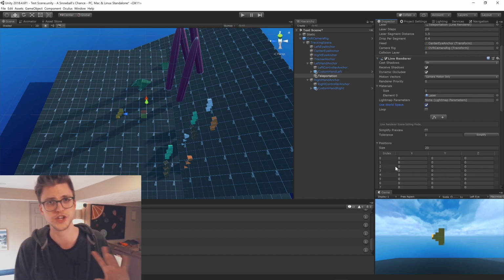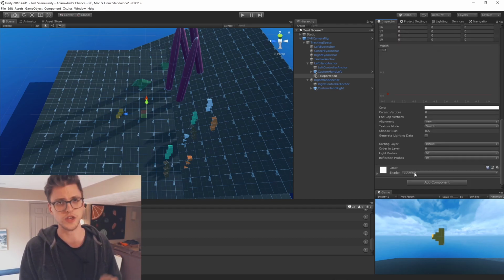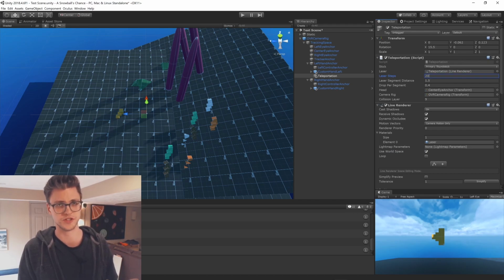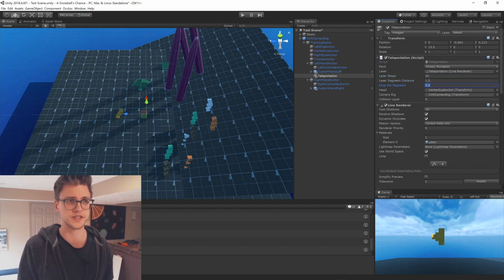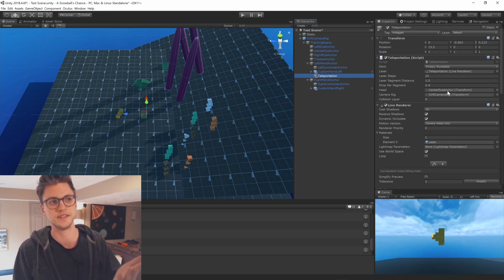Also, for the color to change from green to red, you've got to set a material with a UI shader or some other shader that can be manipulated by this color field here in the line renderer. This laser steps, this is a chunky version here that I had earlier, so it's set to 20. The distance is 1.5 and the drop per segment is 0.4. Those are all quite large. Just increase the number of steps and decrease the distance and the drop per segment in order to get a nice smooth curve. The head is just whatever device is tracking the head.